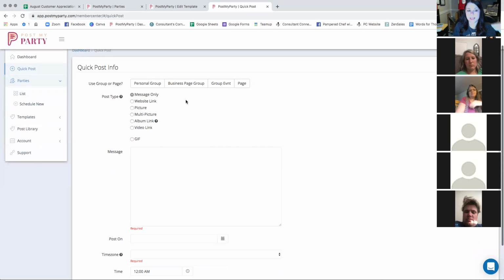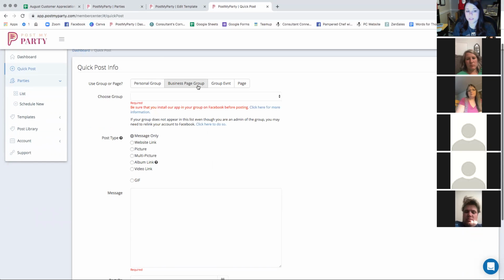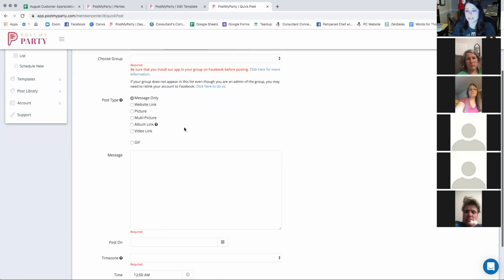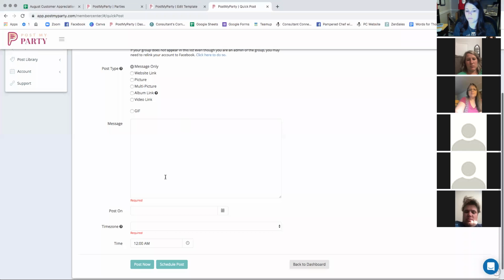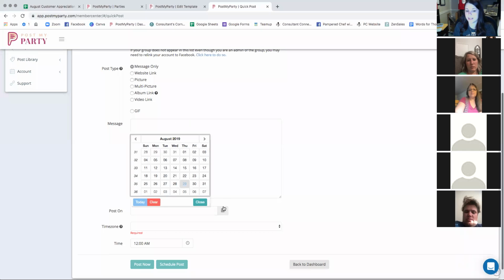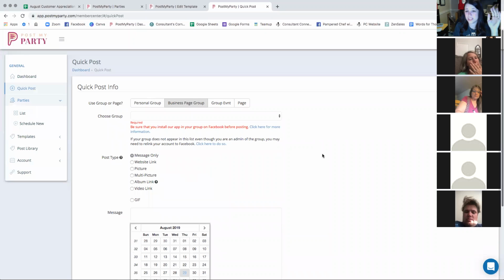So Quick Post gives you the ability to just create a post real quick. You can choose whatever business page, group, and so on. Same deal as the general template, but this is just posting on a certain day, certain time, certain party type. I personally never use this. If I have a post that I'm like, oh, I really should add that in, I just either go and add it to my template, or I just go and schedule it with Facebook, which is a whole other training as well on Facebook.